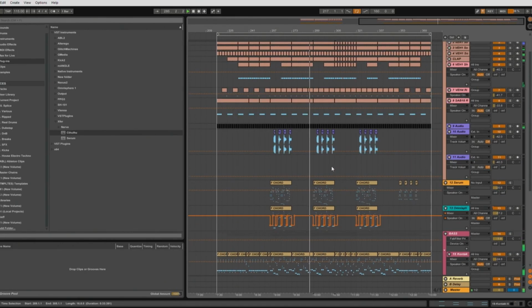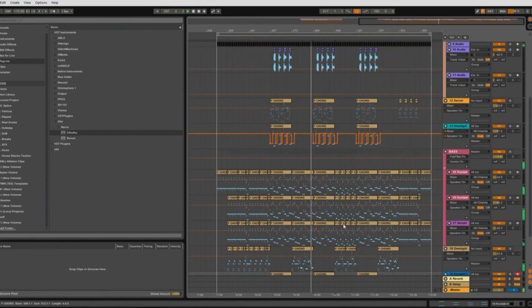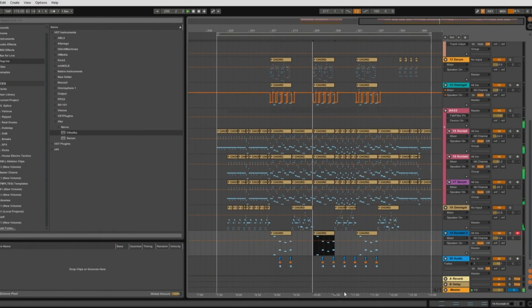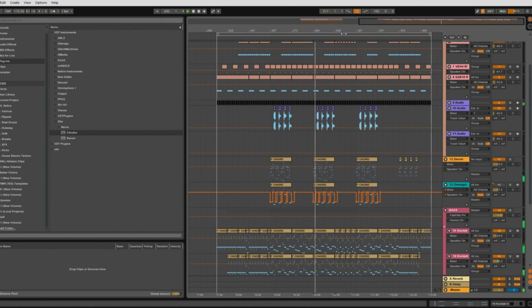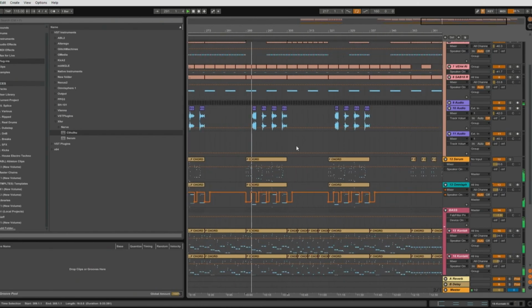And then I had to variate it and then variate the lead. But I, of course, had to go in manually and change a few notes. But so this is kind of a chorus. And then after that, here's a change.